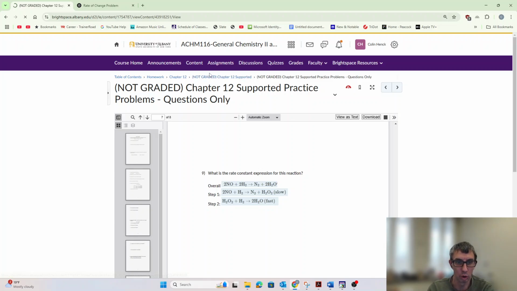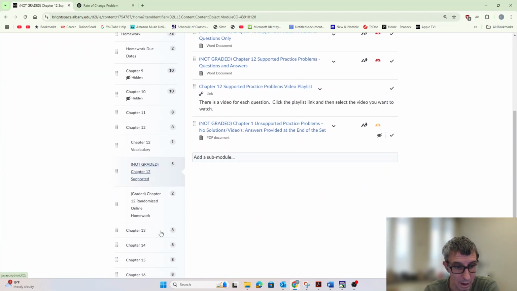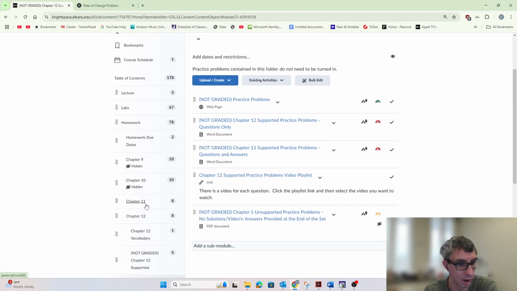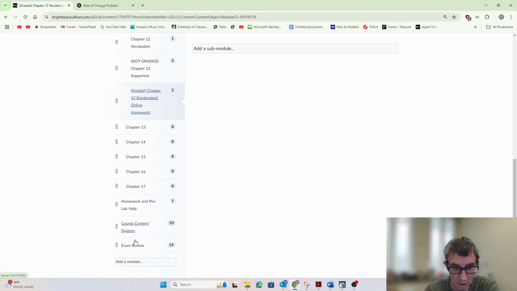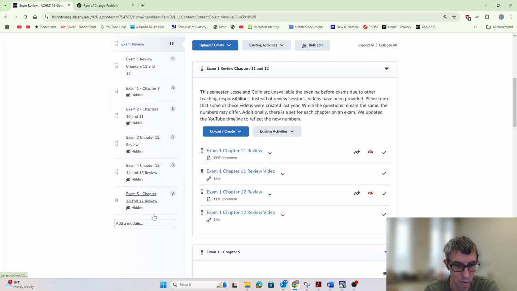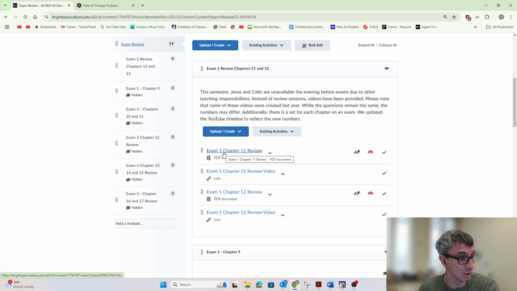It would also work for the randomized online homework, so if you wanted a similar problem there, and it would even work for the exam review problems. So if you go into exam review and say you've done Chapter 11 several times and you're not sure, oh, do I remember how to do this because I just remember this one, or do I know how to do this concept, it could give you a similar problem there.